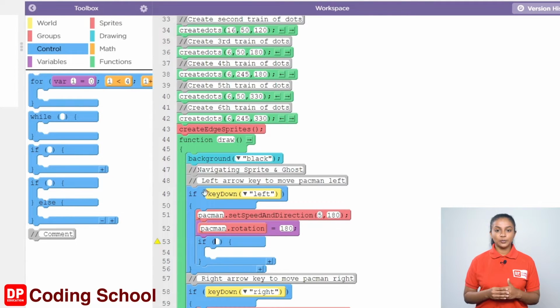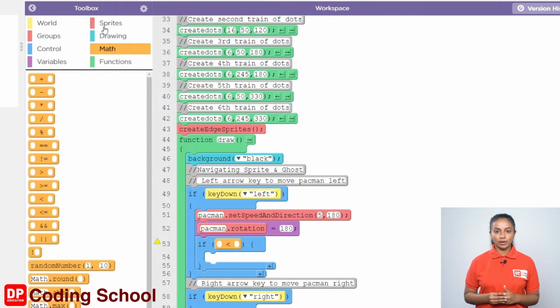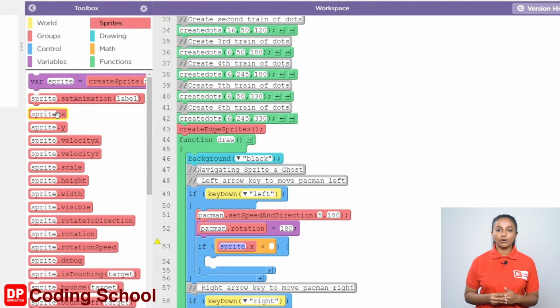Let's drag a code block with the smaller than sign under math for the condition here. ToSprite.x code block under sprites is dragged to the left and the right side of the smaller than sign. In the sprite, the left side is given as Pac-Man and the right side is given as ghost. If this condition is true, the ghost should move in the west direction.